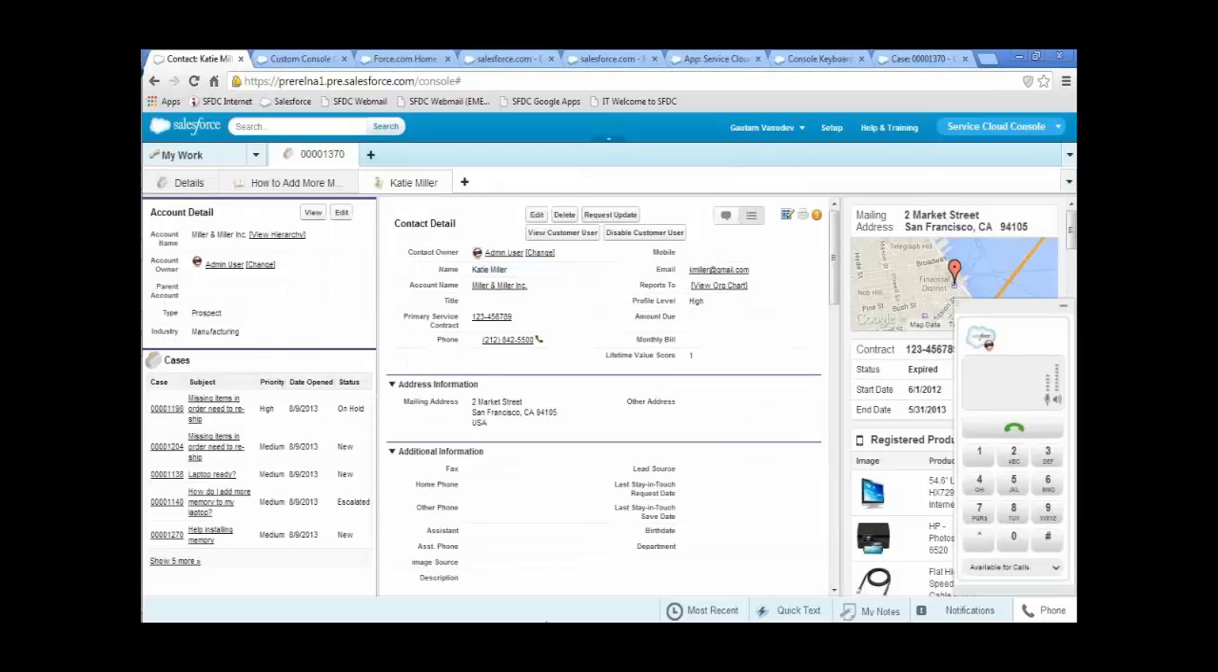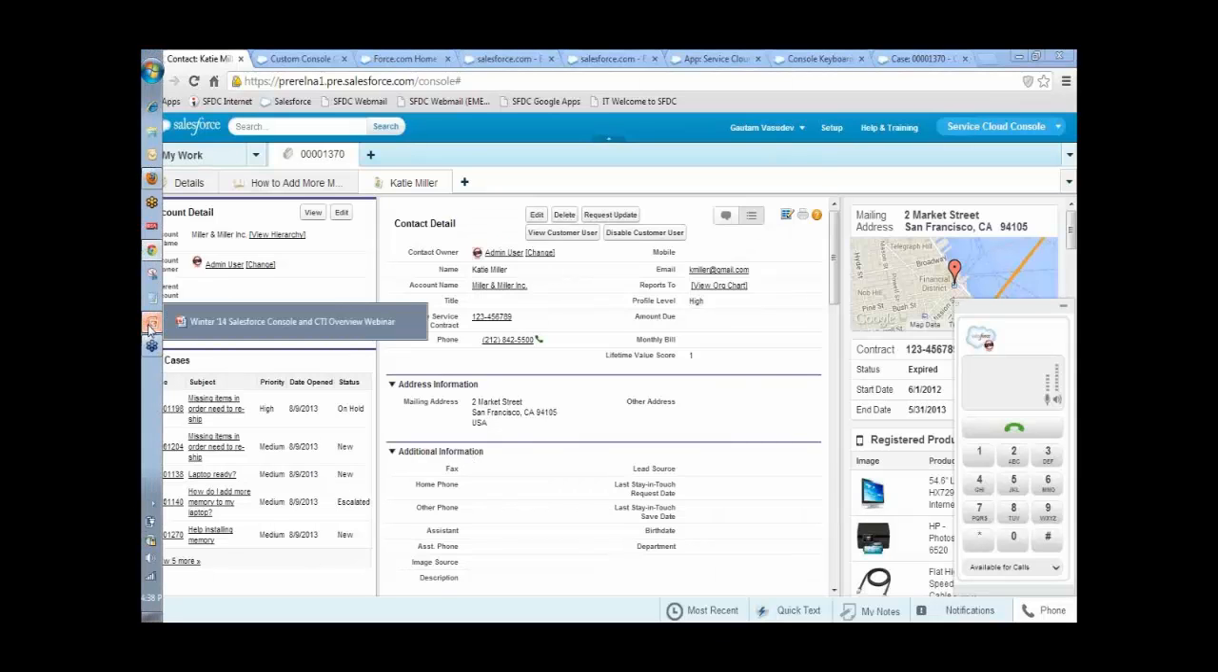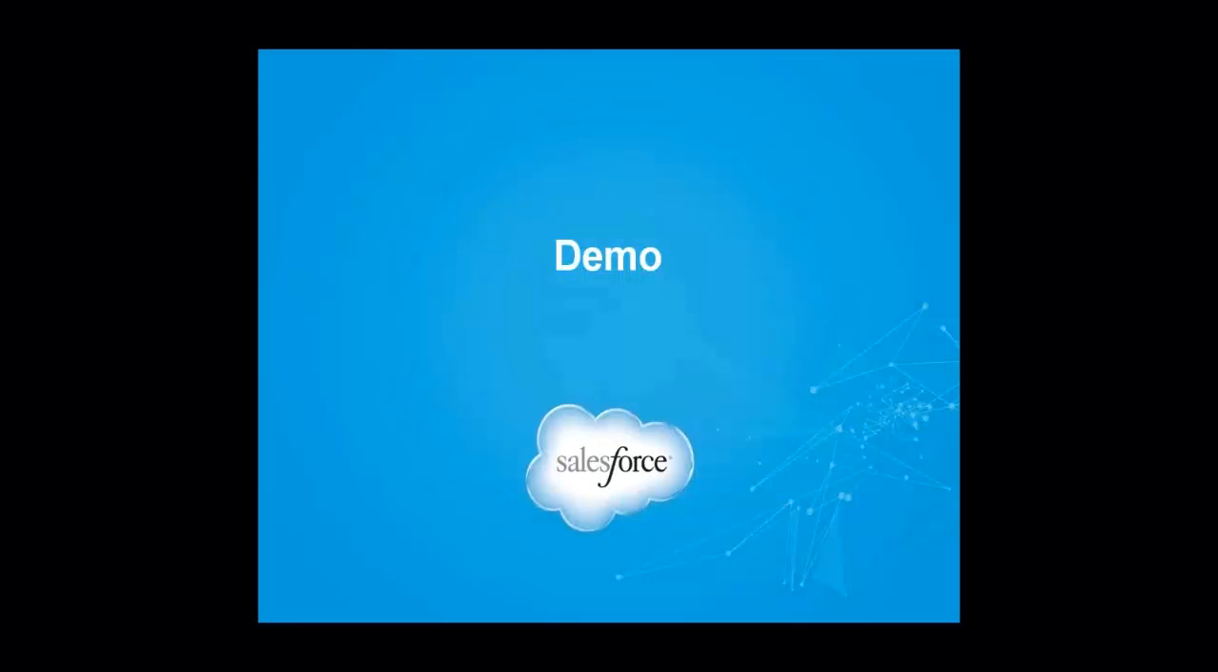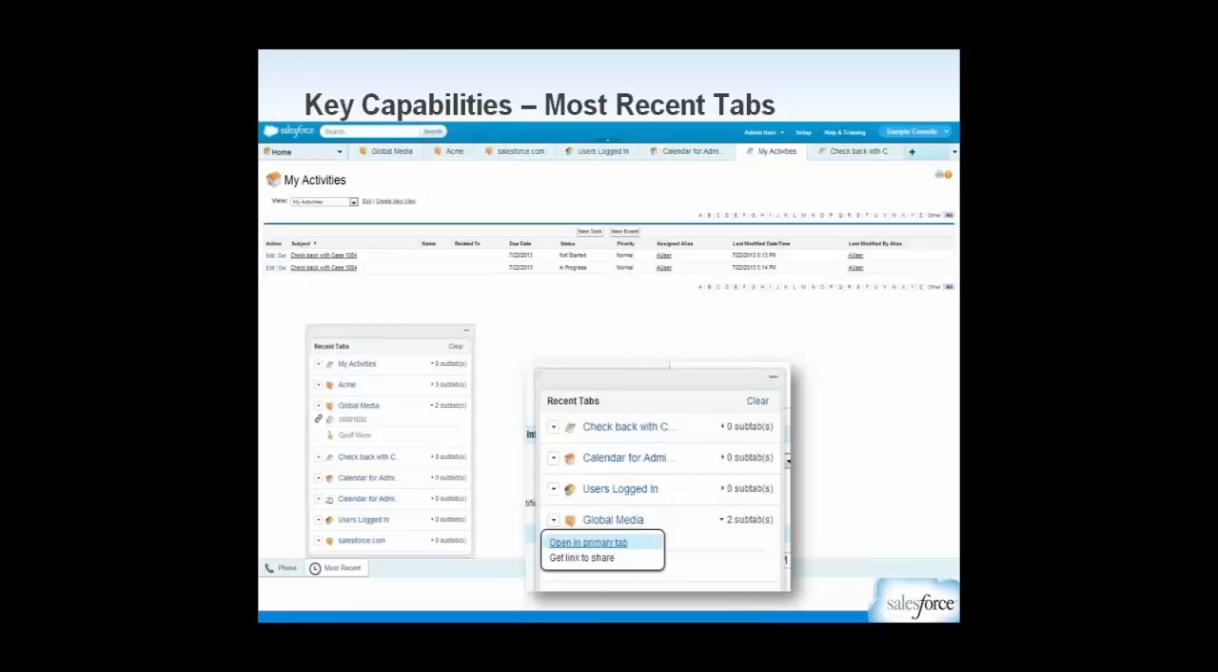So in the interest of time, I'm going to stop here and go back to my deck. And what I'm going to do is recap some of what we've seen and also speak to some of what we couldn't cover. So the first component that I spoke to was the recently used component.